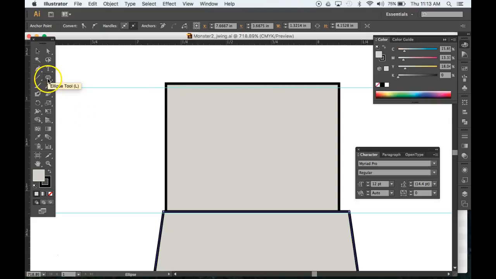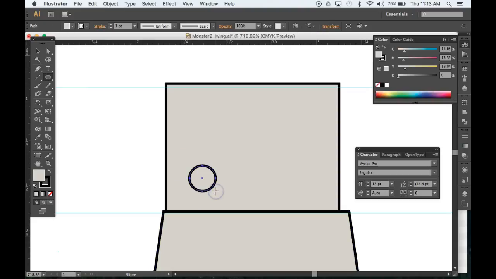Then with the Ellipse tool selected, I'm just going to drag a couple of circles out. Now again, this has the attributes from the color of his body, but I can change that very easily by going up to my color palette and clicking the fill and making it white.